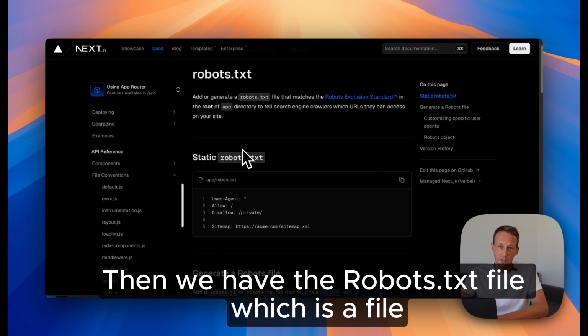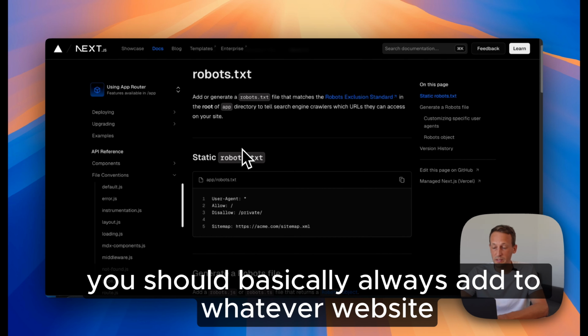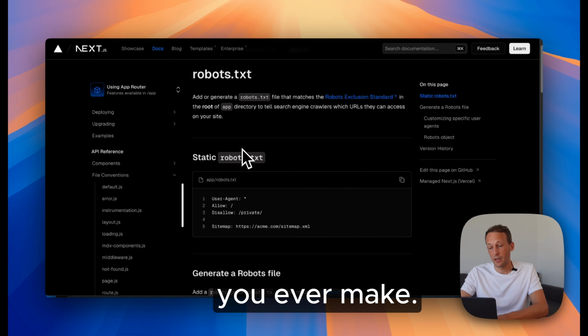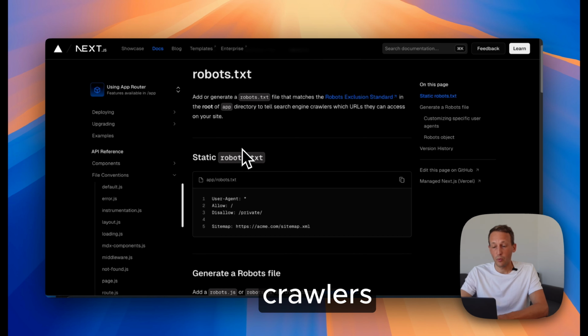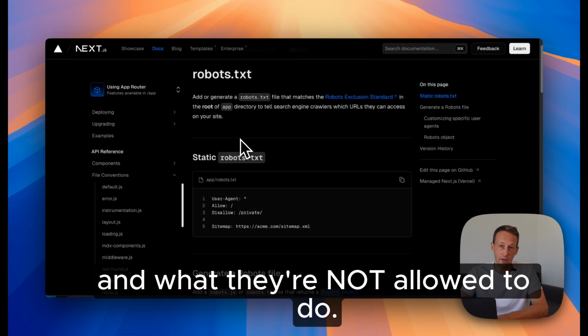Then we have the Robots.txt file, which is a file you should basically always add to whatever website you ever make. So it's basically an instruction file for search engine crawlers where you tell them what they're allowed to do and what they're not allowed to do.